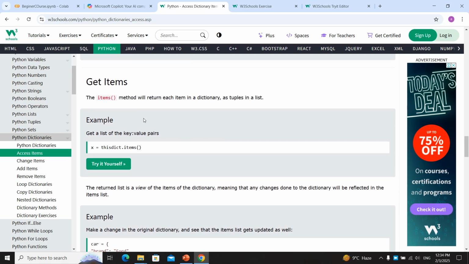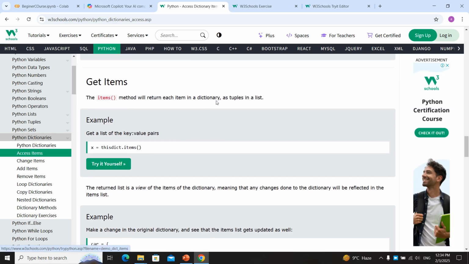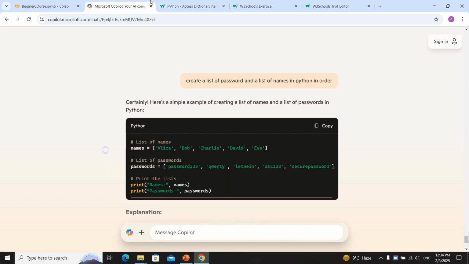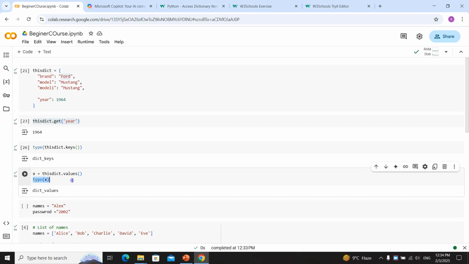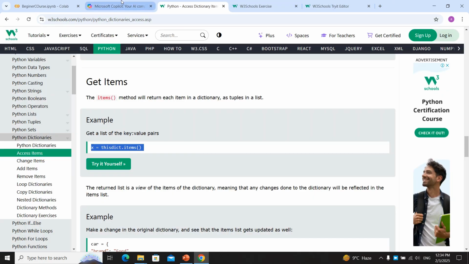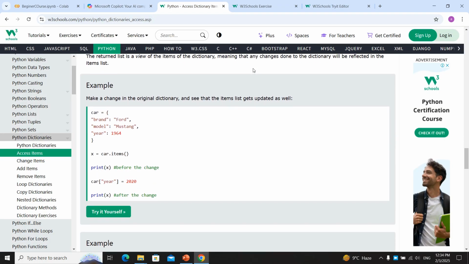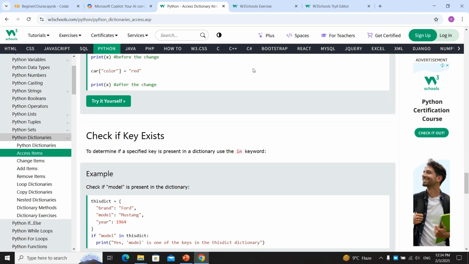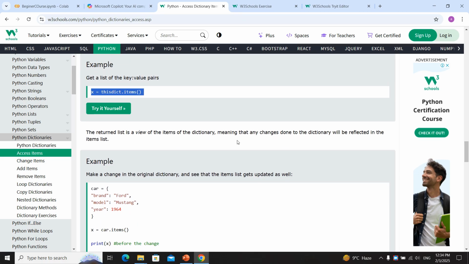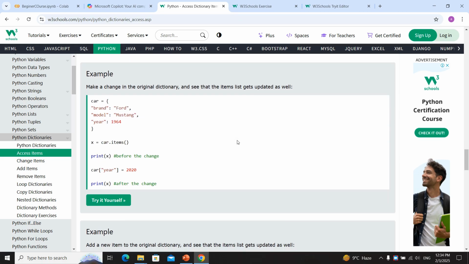We can use the items method, which reads each item in a dictionary. Let's see what it's doing. And x is giving us the items of the dictionary. We can use it. Let's see what we have here. Okay, these are the important things that we are going to get.